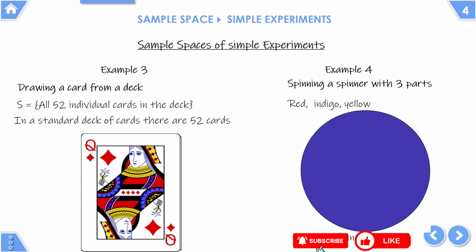I want you to take note of the simple experiments we've spoken about. We've spoken about spinning a spinner with 3 parts, or as many parts as you want, drawing a card from a deck, tossing a coin, and rolling a die. These are the 4 experiments that you need to keep, understand and know, so that as we move on, you should be able to use these to solve questions. Know the sample spaces for these 4 experiments, and you'll be fine as we move on.